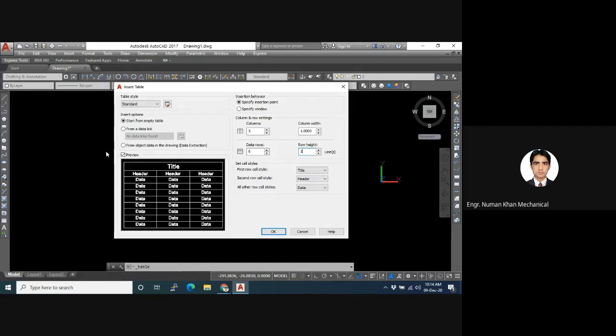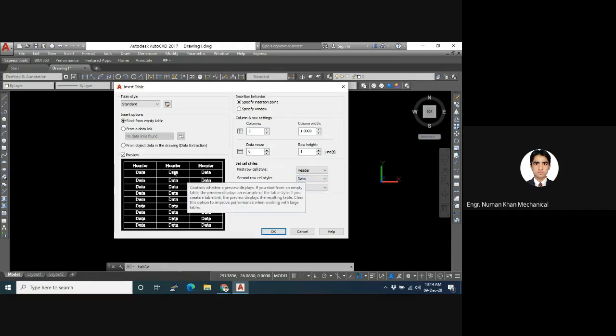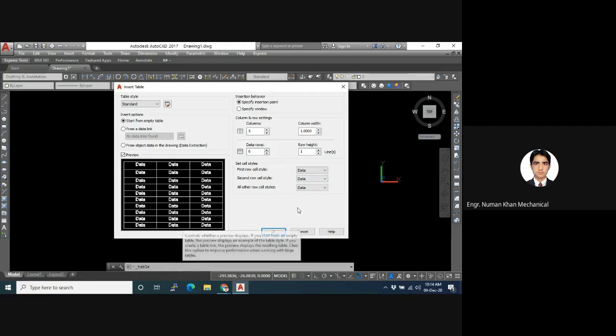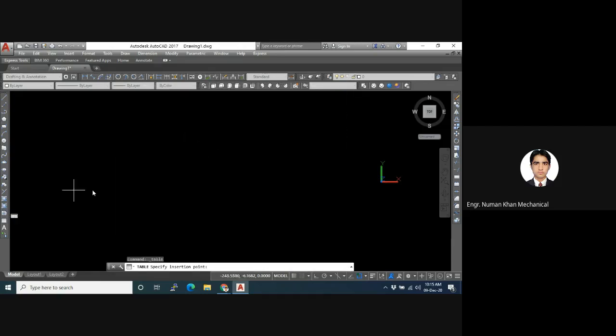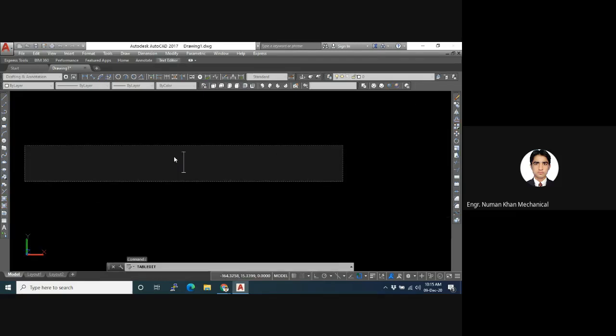This we normally do, and it is shown in the preview. If you want to change it, you don't need a title, so you can make it a header, and if you don't need 2 headers, make the second one data. If you don't need any header, remove it and make everything data. If you need a title, a header, and data too, you can keep them. Then come here and click somewhere, and your table will be created.